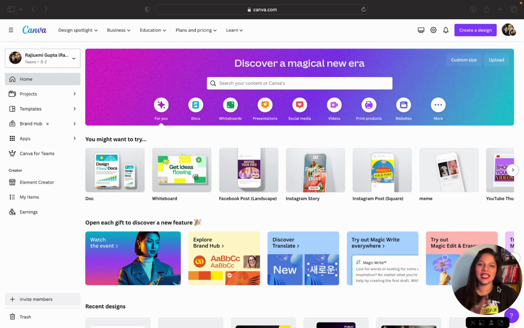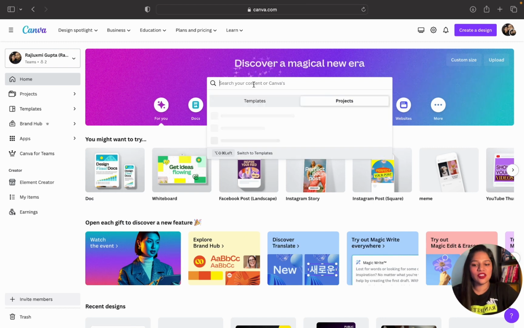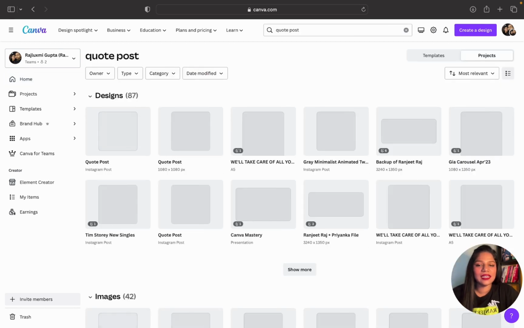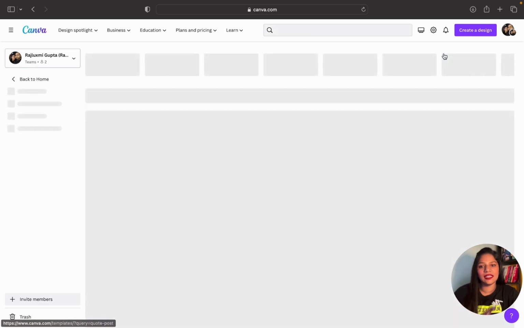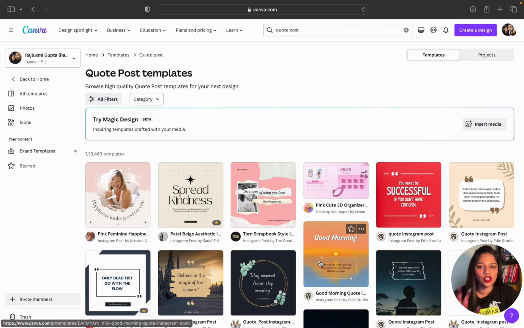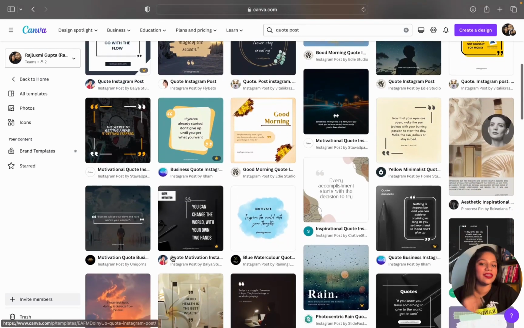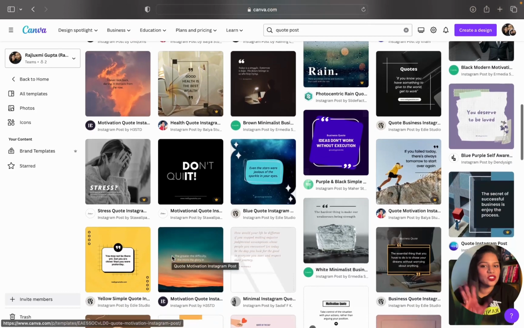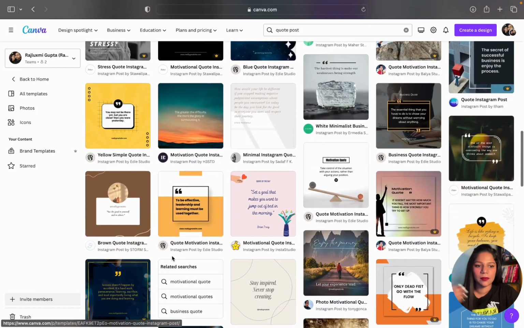So without any delay, let's get started. You can come here at canva.com. You can just log into your page, and here you can write quote post. All right. When you do that and enter, you will be able to see that there are a lot of posts which are here, and these are all the posts that you can choose and create something out of it. Like you can change the colors, you can change the quote, and it will be yours.